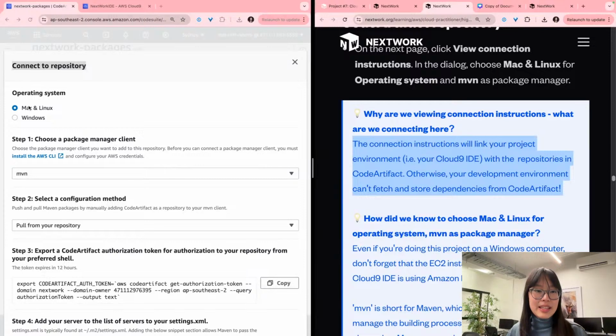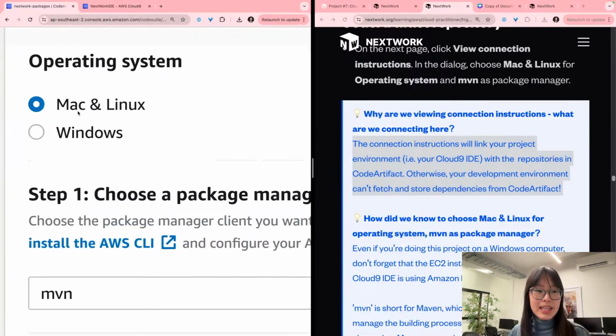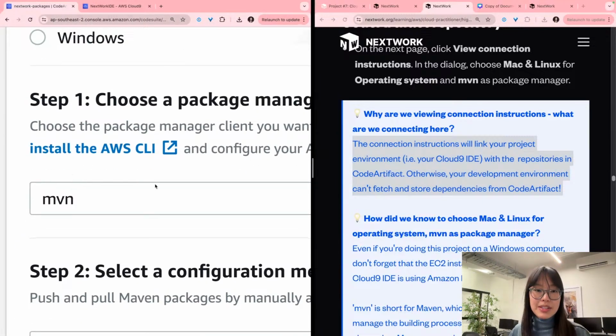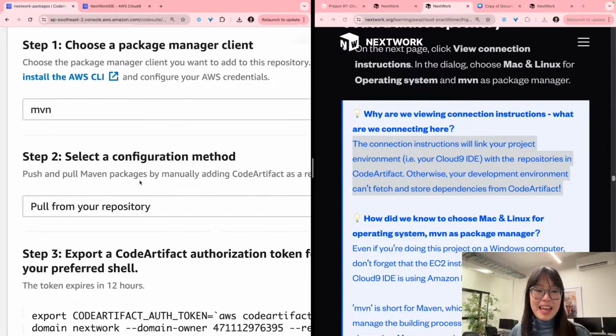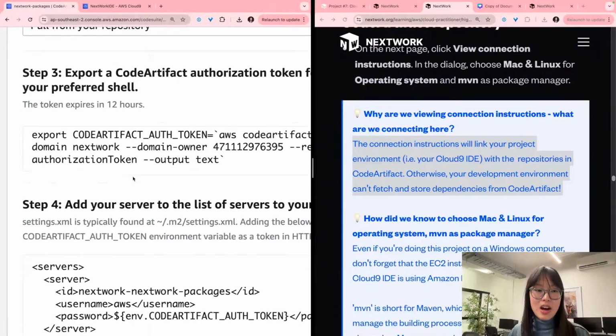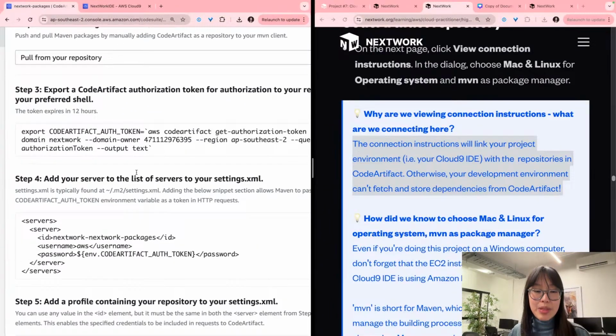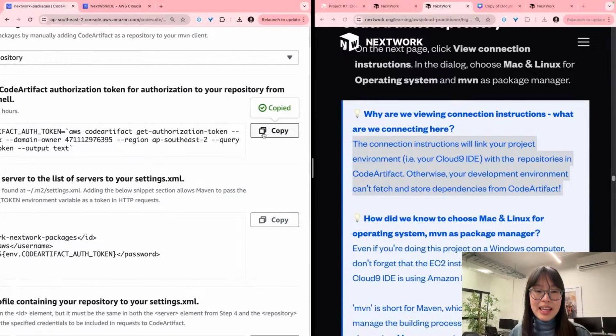So yeah, we're going to select our operating system. It is Mac and Linux. We're choosing MVN as our package manager. And now we're going to copy the code that's in step 3. Okay, going to select copy.